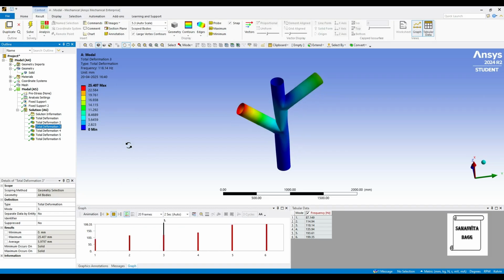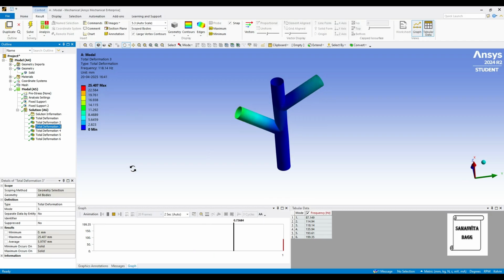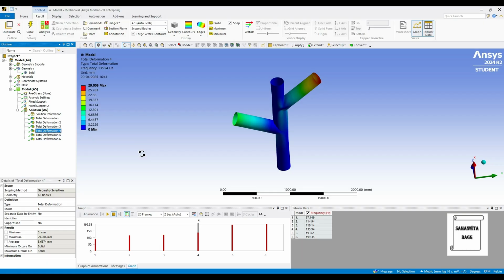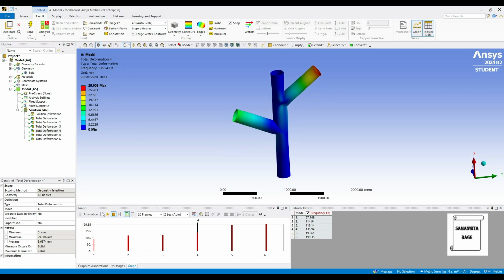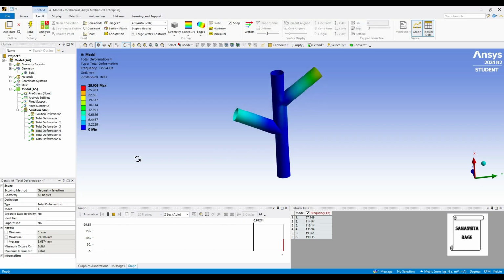Then we'll go for the third mode. Here the value of frequency is 118.14 Hz. Maximum deformation is 25.407 mm. You can animate and check this. Then for the fourth one, you can see the frequency is 135.94 Hz and the maximum deformation is 29.006 mm. You can check its pattern of motion.